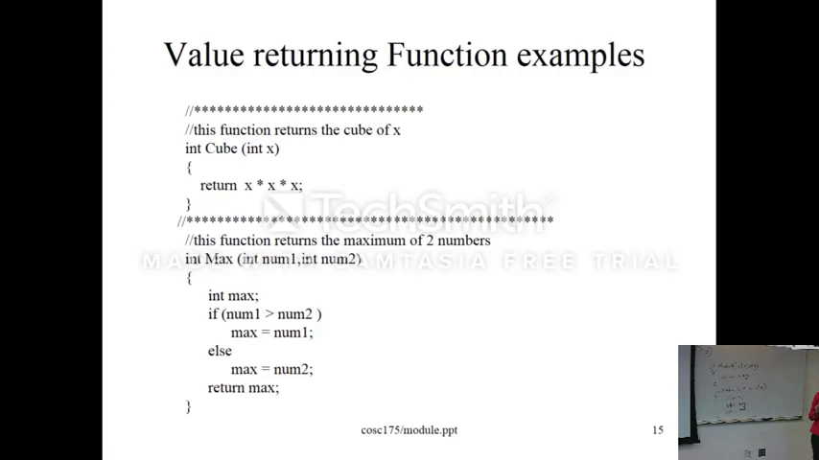Okay, so that's writing a value returning function. They're easy, right? Short and sweet. They do the math, return the answer. The trick is calling a value returning function. Okay? So remember, I was trying to remember the little ditty.